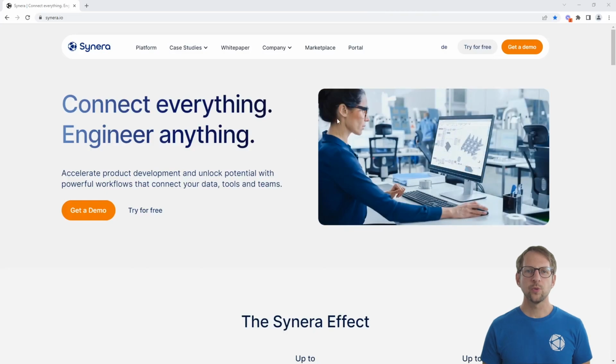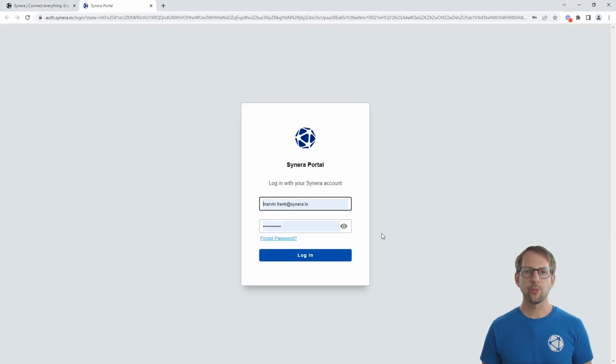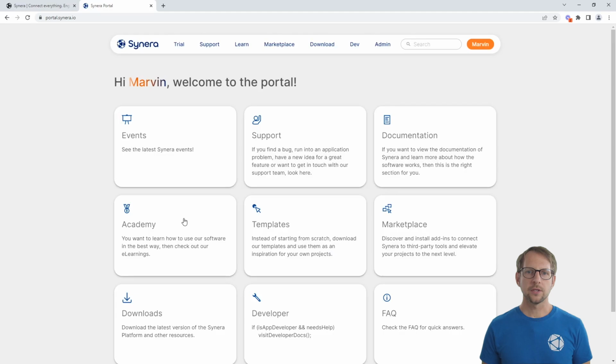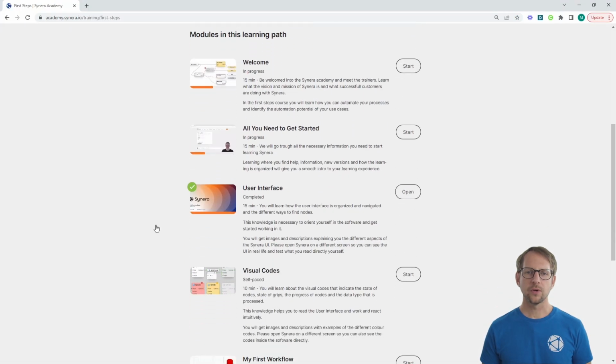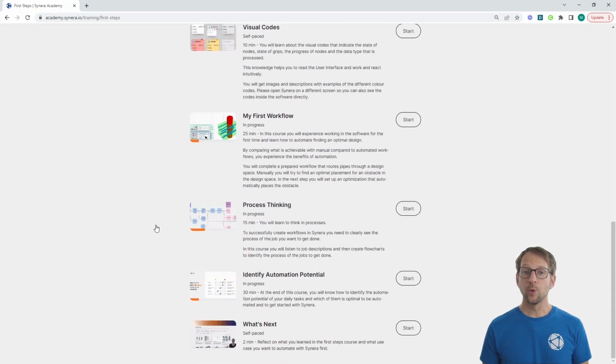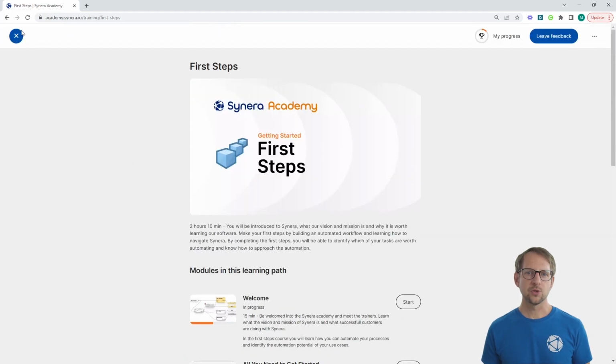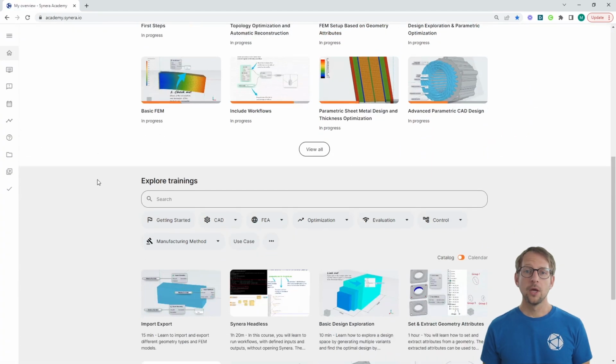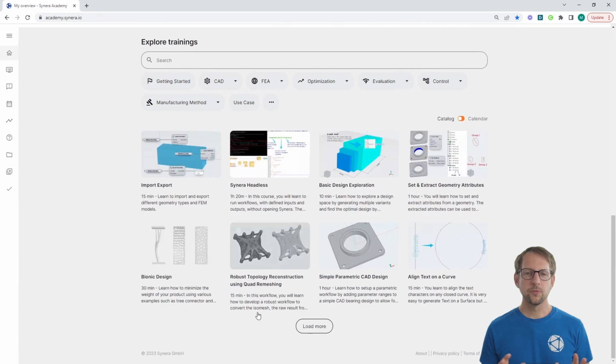When you download the software, you will get an email with the login data for our portal. The best way to get started is our First Steps course with video tutorials and software examples. You will also find many other workflow templates and tutorials to learn and recycle. And if you don't find one specific tool, no worries.